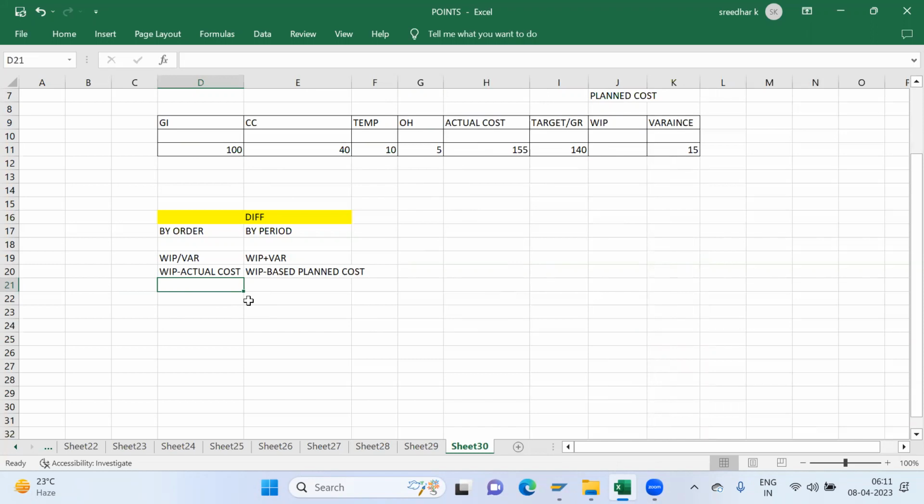Right. Correct, na? Correct. Goods receipt means there is no target cost. If both are the same, there is no chance for WIP in both cases, by order and by period scenario.